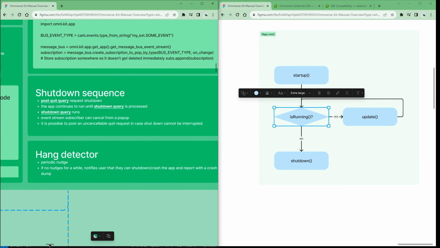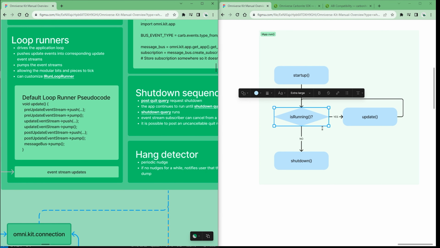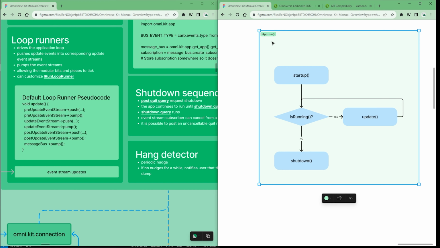Now this, it is not clear to me at the moment if the is running, the running, is basically equivalent to the loop runners. And I have a feeling that this loop might be the loop runner. So the hang detector is also the loop runner, which in the loop runner we had marked down as drive the application loop, which is what it seems, pushes update events into corresponding updates.